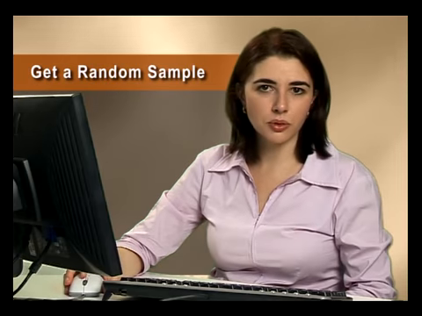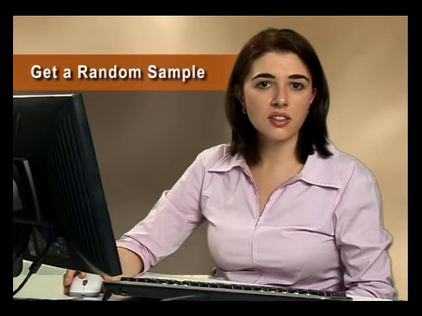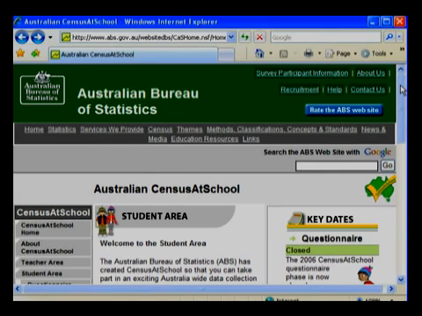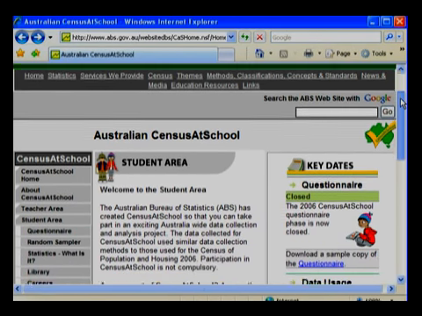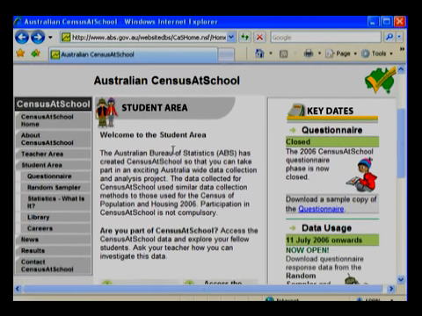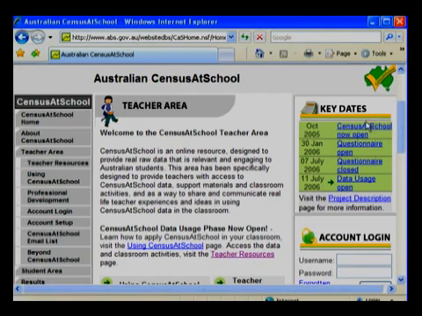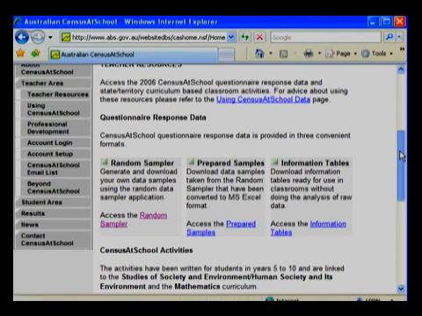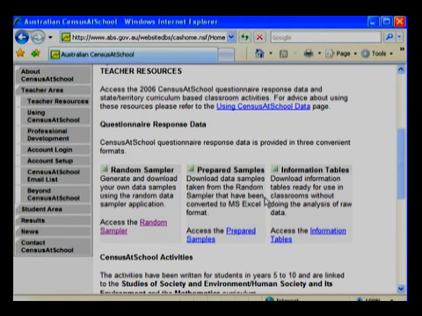To get a random sample, you need to go to the Census at School homepage. On the menu on the left-hand side of the screen, click on Teacher Area. Then select Teacher Resources. On this page, you are able to access Census at School data in 3 ways. We'll select Random Sampler.